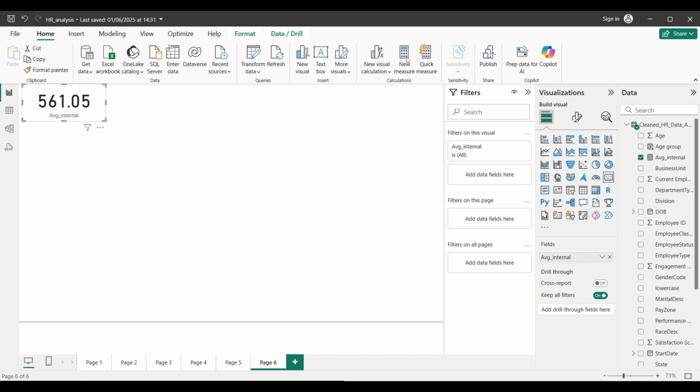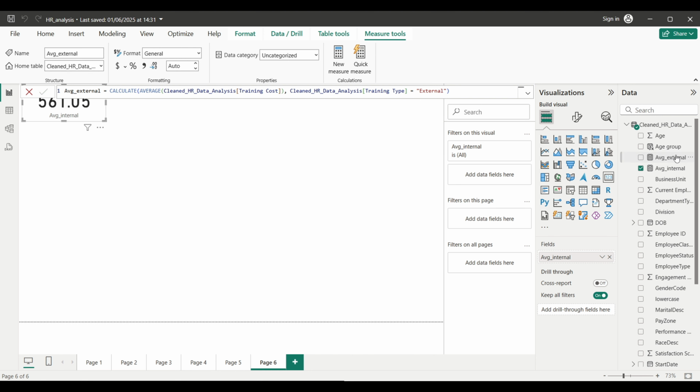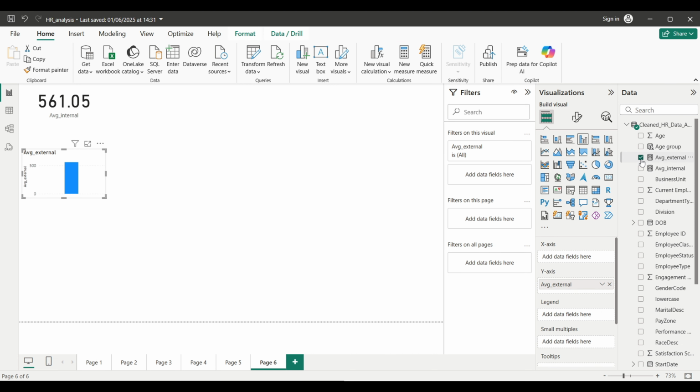So I can create a new measure. Remember, I copied it the other time, so I'm going to paste it. I'm just going to call this external. So now we are still getting the average training cost, but this time not for the internal, but the external. So you can see now that we've created another measure for the average external cost, okay? So now let's check this box as well. You can see it's created average external, and I can change it to a card.